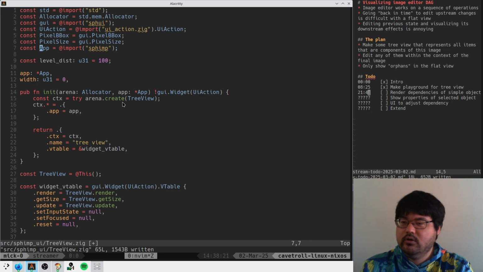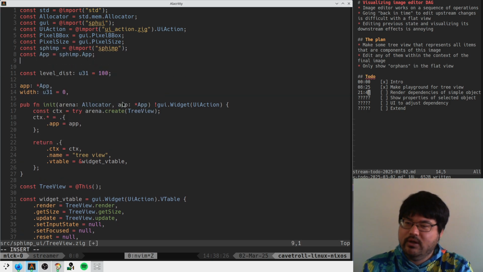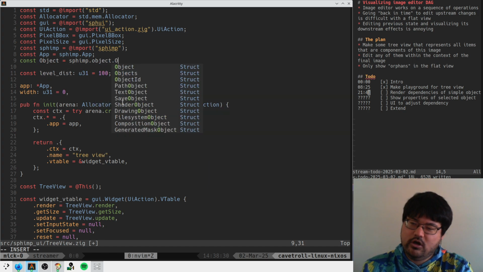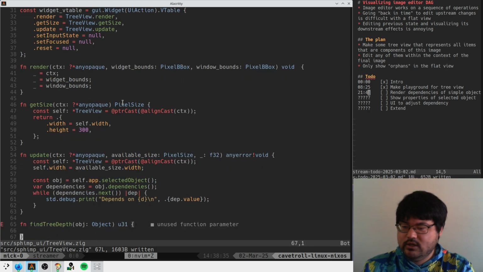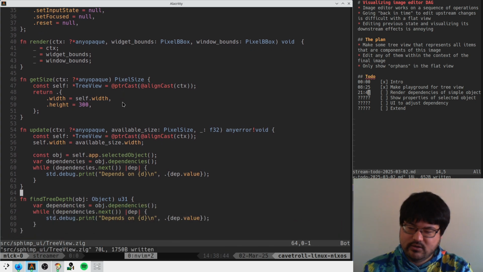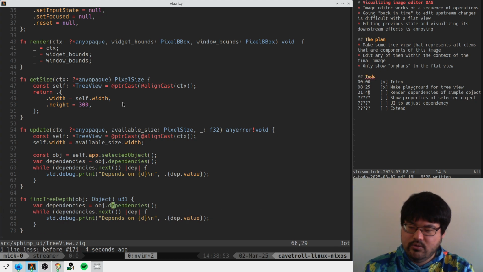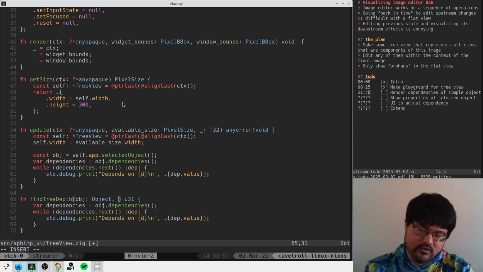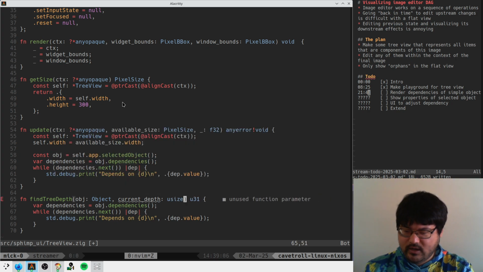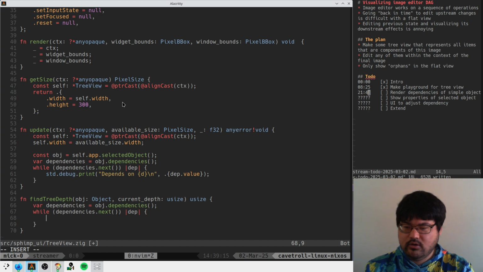So let's do this. We say app is SvimpApp. We have object is SvimpObject. And we create our dependency iterator. We depth first search this guy. So we go find current depth is 0. And we return how many items deep it is. So for each object, we look up that object. We look up the dependency. Yes. We're getting somewhere.